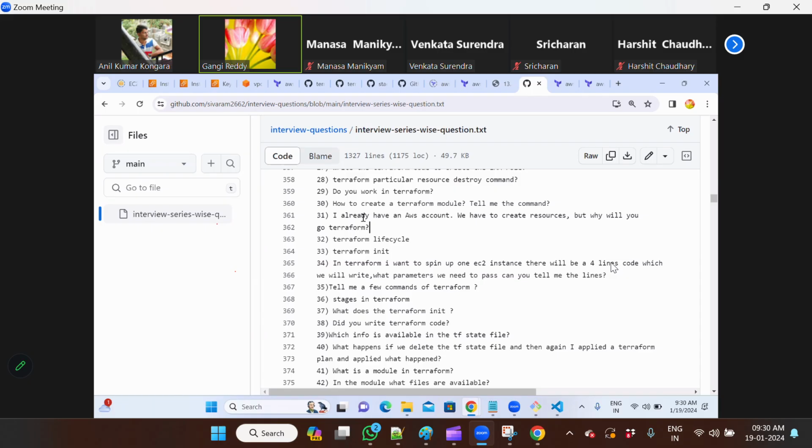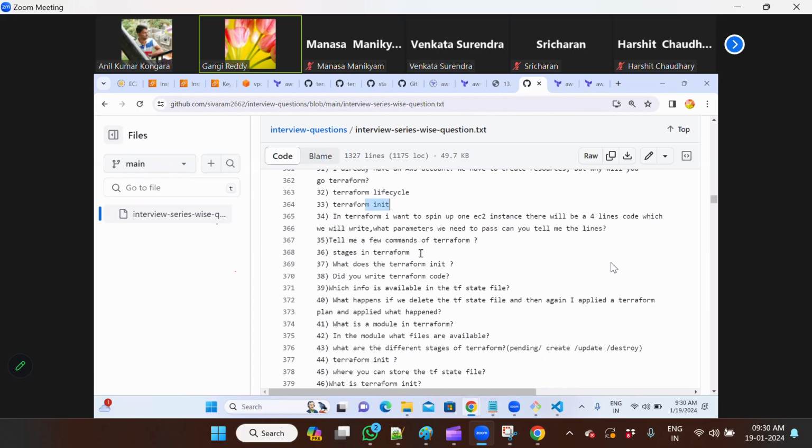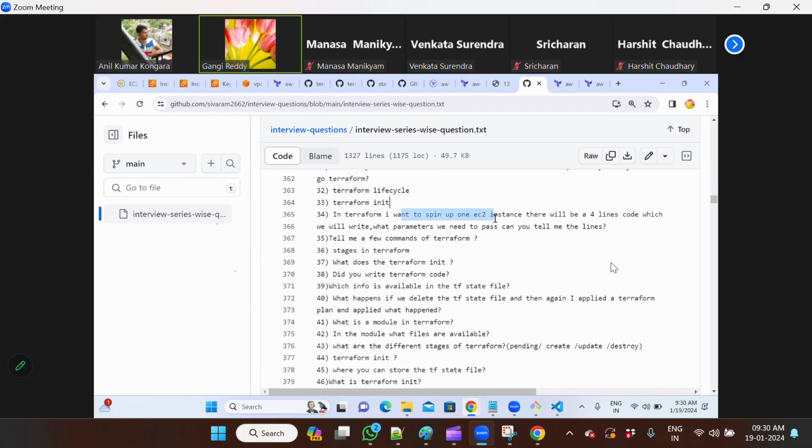But why will you go to Terraform? I have an AWS account and we have created resources, but why will you go to Terraform? Better to use everything, right? Instead of that, you have to play a little game there. Lifecycle, init. I want to spin up an instance. Yeah, 4 lines of code.